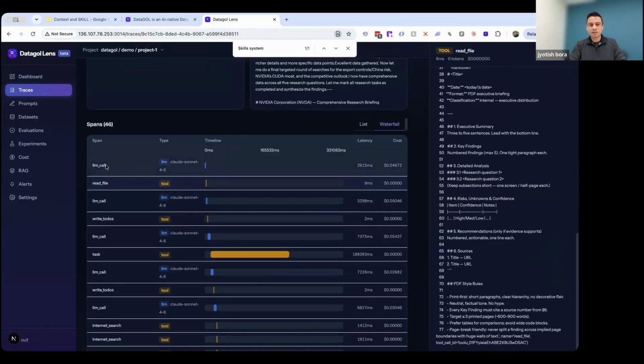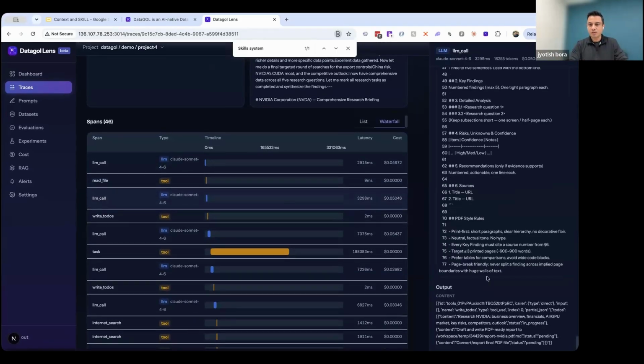So in the first LLM call, we did not send the body. Only when the agent or the LLM determined that now I need to know about PDF report generation, it loaded the detail of the PDF skill. It did not load the Markdown skill. So that's basically what you're doing: you are controlling the context that's going to the LLM.